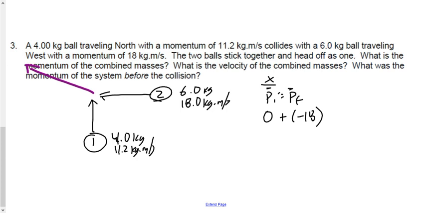Now, some of you found the velocity of object number 2 by saying p is equal to m times v, dividing 18 by 6 to give you 3 meters per second. But then when you turn around and plug it back in here, you're going to get 18 anyways. So why don't we just go with the momentum? This is m times v. They give it to me already. Now the final momentum is what we're going to try to find, which is easy because it's going to be 18. That's the x component of the final momentum.